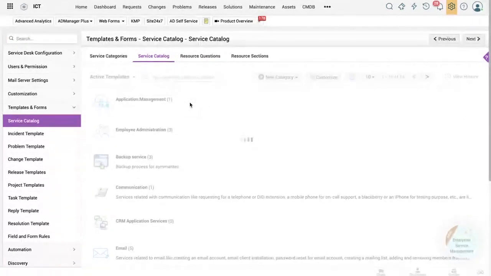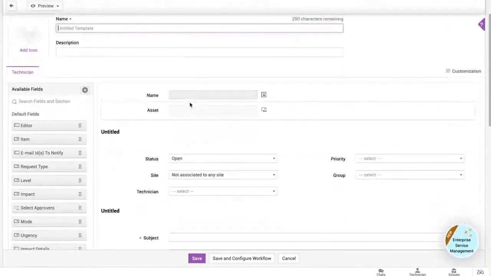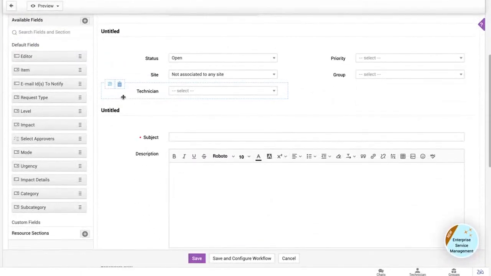Let's see how we add a template within ServiceDesk Plus. If you click on add service, it will come up with a console to create a new template. You will have very simple options over here to drag and drop the necessary fields that you want and create the service request template that you need.